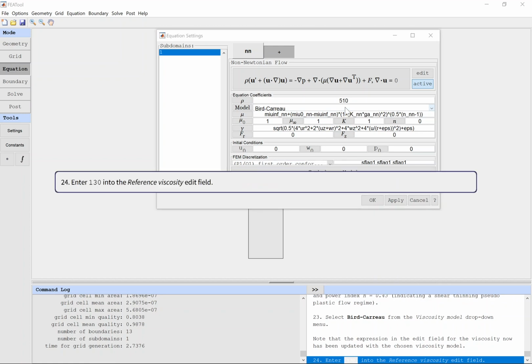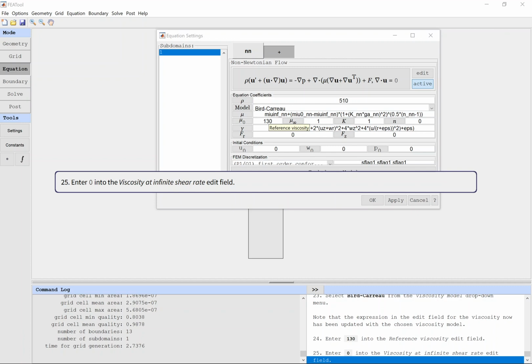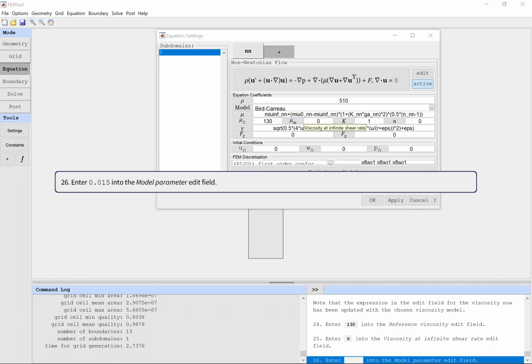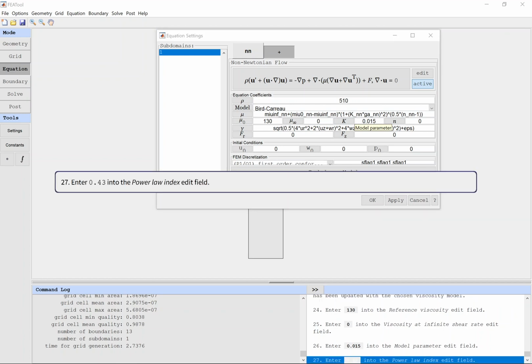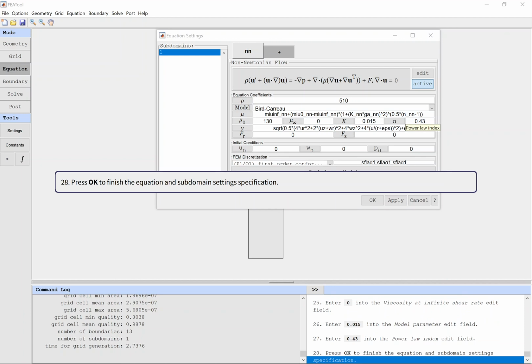Enter 130 into the reference viscosity edit field. Enter 0 into the viscosity at infinite shear rate edit field. Enter 0.015 into the model parameter edit field. Enter 0.43 into the power law index edit field. Press OK to finish the equation and subdomain settings specification.